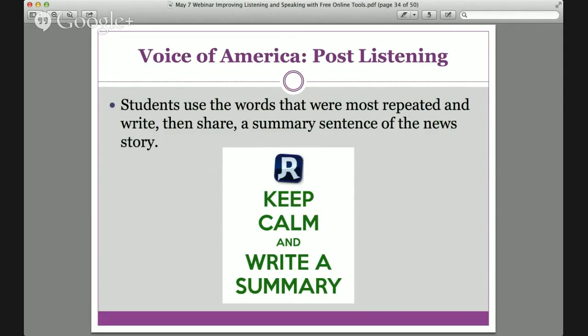Good. So I have them first brainstorm a list. Then they put check marks next to the repeated words. Finally, they write a summary using the words that were repeated. So let's say the words exercise, diet, and doctor were repeated. I would say, okay, so what is this about? This is maybe about a doctor's advice to have a healthy diet and exercise a lot. So I would like for you to write 1 or 2 sentences using those 3 words to summarize what you heard in this Voice of America podcast.